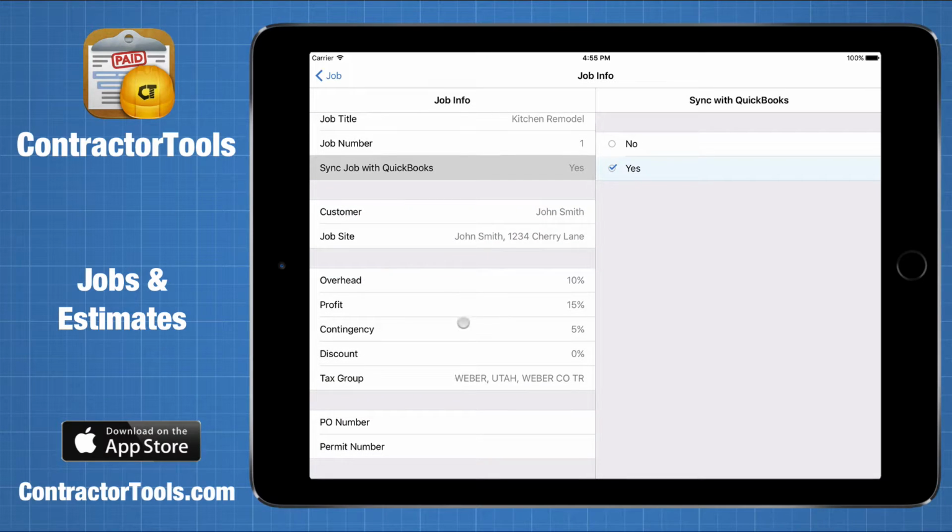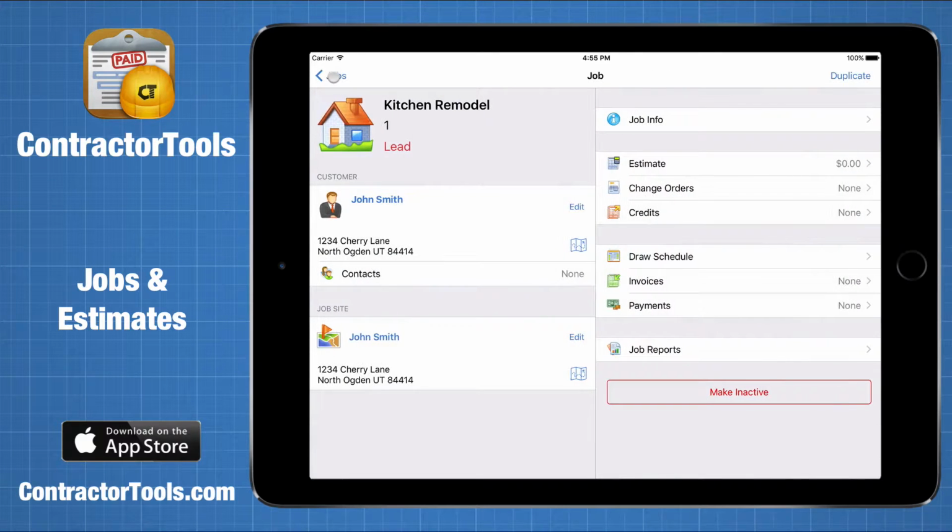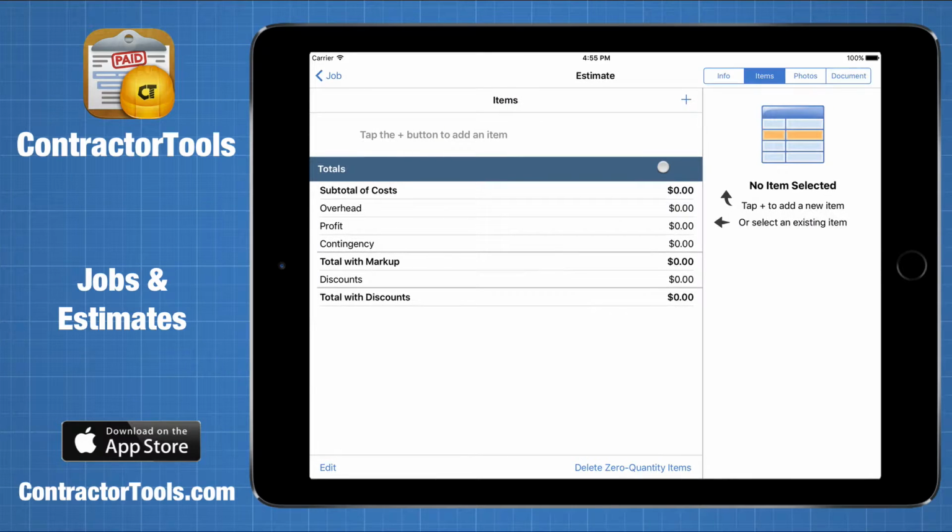This is also where you set the job markups, discount, and tax group. These will be set to whatever is set in the job template you copied from, but you can change them here. When you're done here, tap Job to go back to the job menu. Now tap Estimate to add or edit your job estimate.